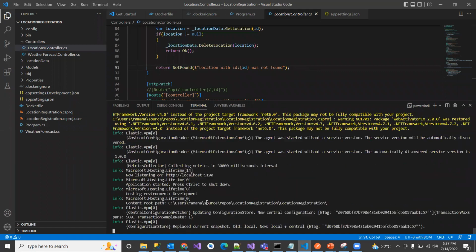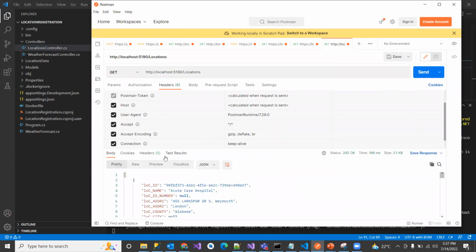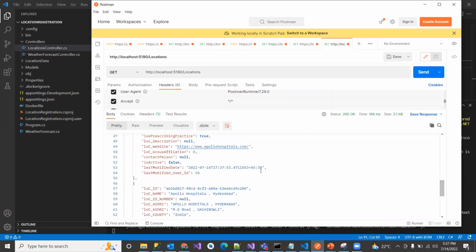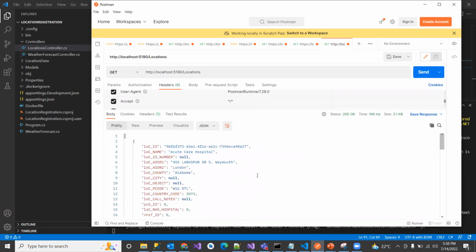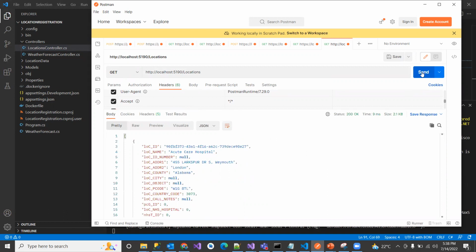I think it started, and this is the address it is coming up on. I'm going here and I'm going to say locations. When I say send, it returns the output with the locations. Whatever locations I have right now, all of them are retrieved and shown here. And you can hit it any time, any number of times, and it won't limit or say anything. It will fetch the data. It's all about locally fetching, locally calling, consuming, so I don't have any problem with that.